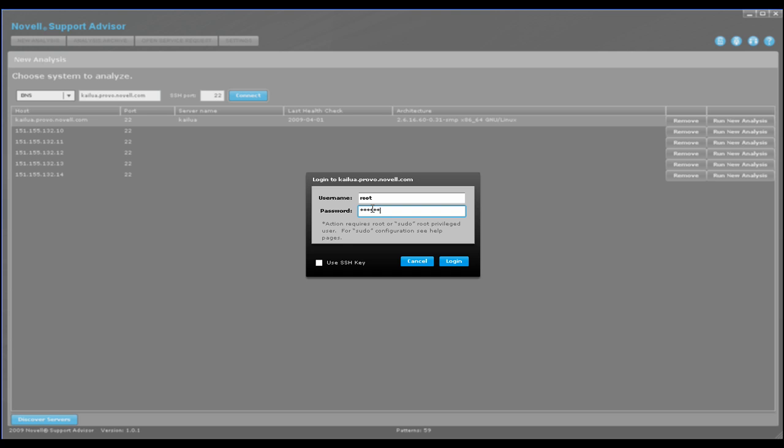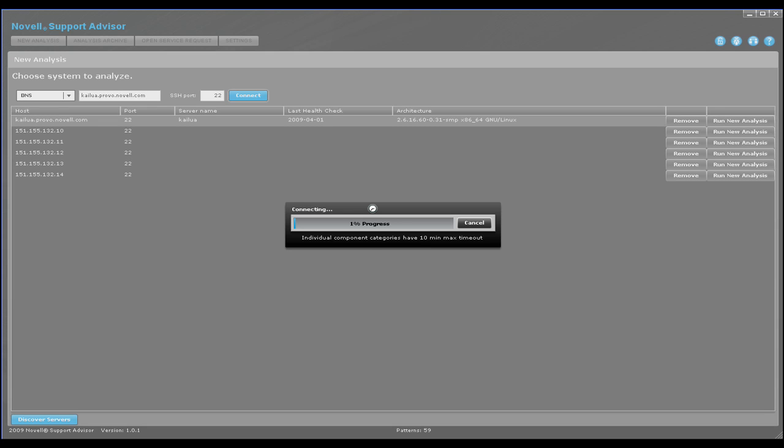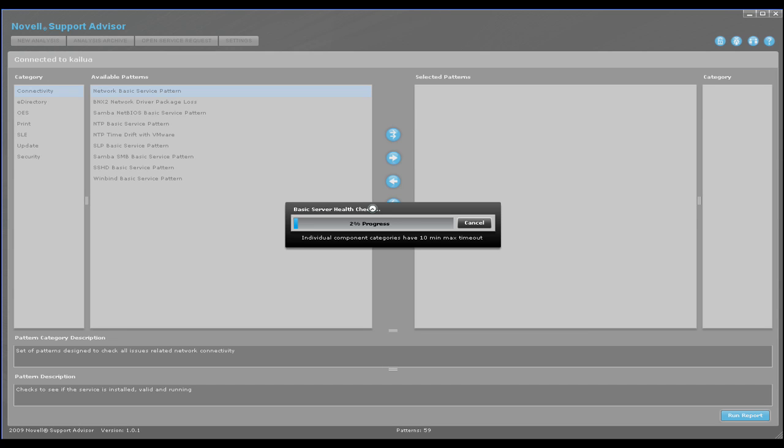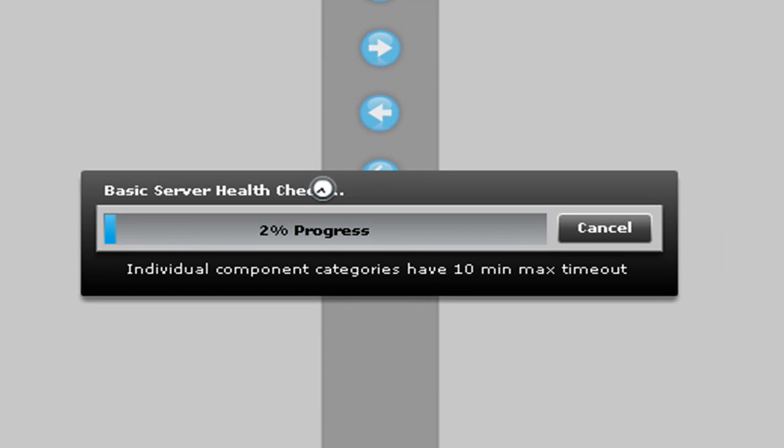For this demonstration, I'll just place in a password, and this will begin the process of gathering data that will be used to do an analysis against a system. This process can take anywhere from a minute to 3 or 4 minutes, depending on the type of system and the applications that are loaded on that system.